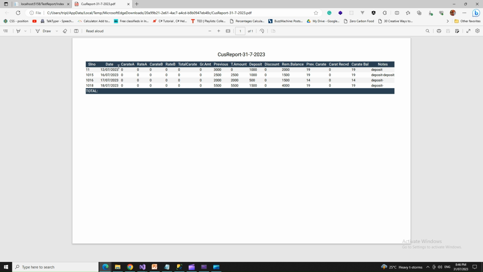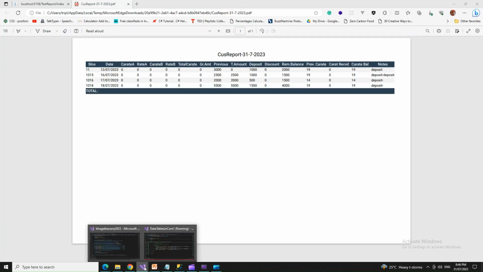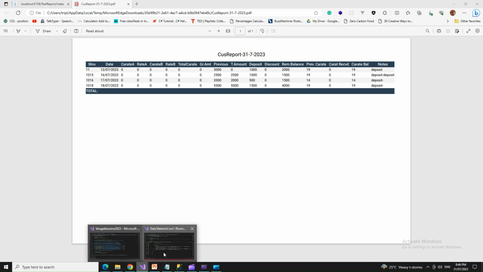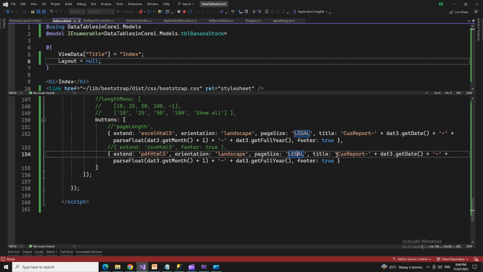See, the layout is like this. This is not a landscape. Wait, I'm sorry, this is landscape. In fact, what's the other one? Portrait. This is not a portrait on an A4 size paper. So in fact, A4 also didn't work. That's why I took the page size as legal. If you want to see that, the page size is legal.